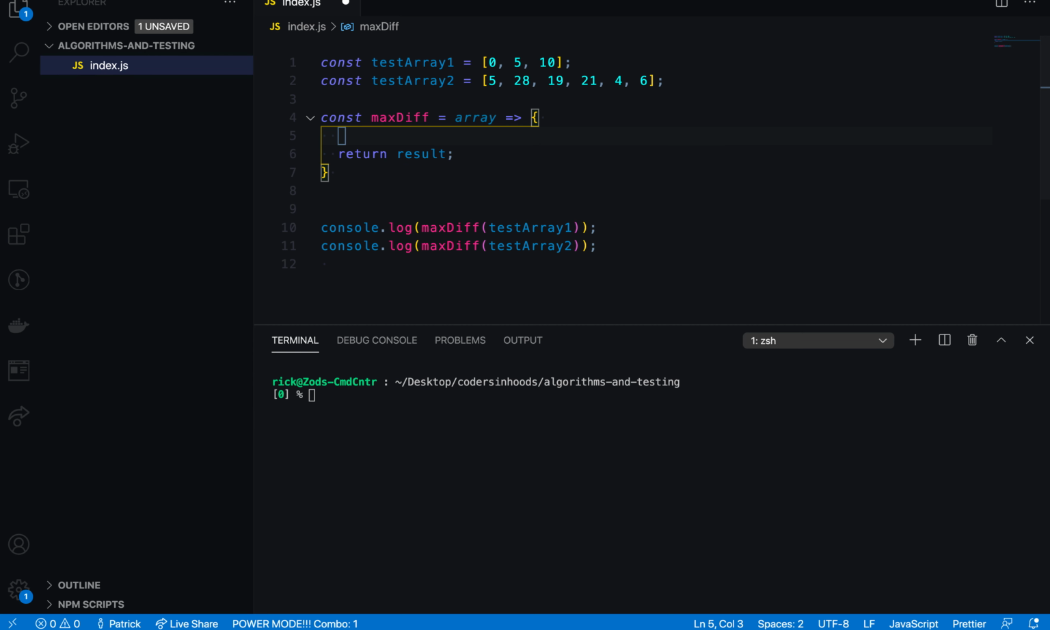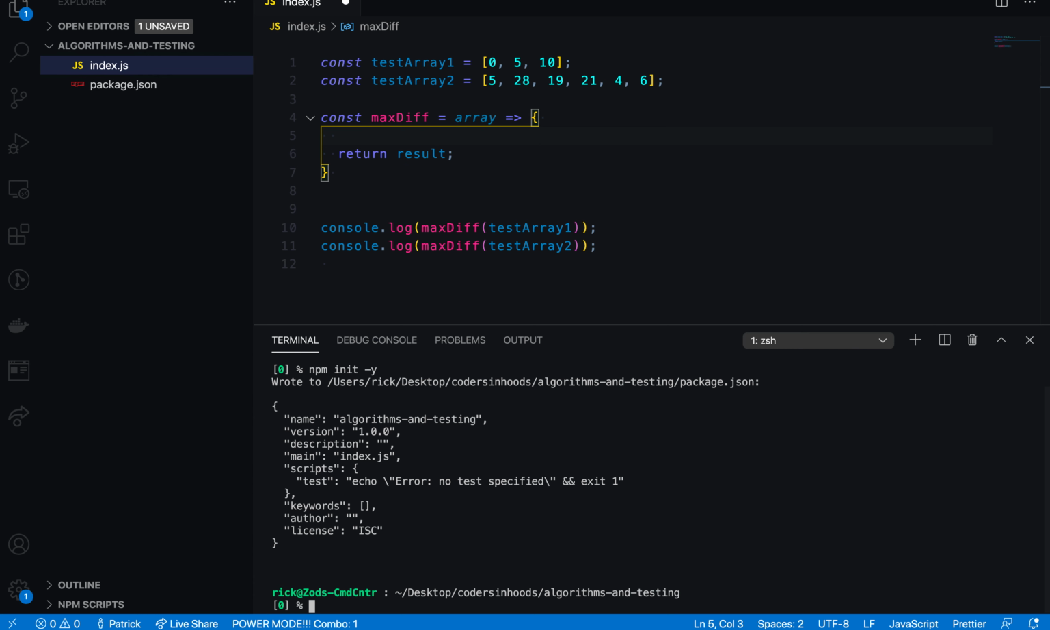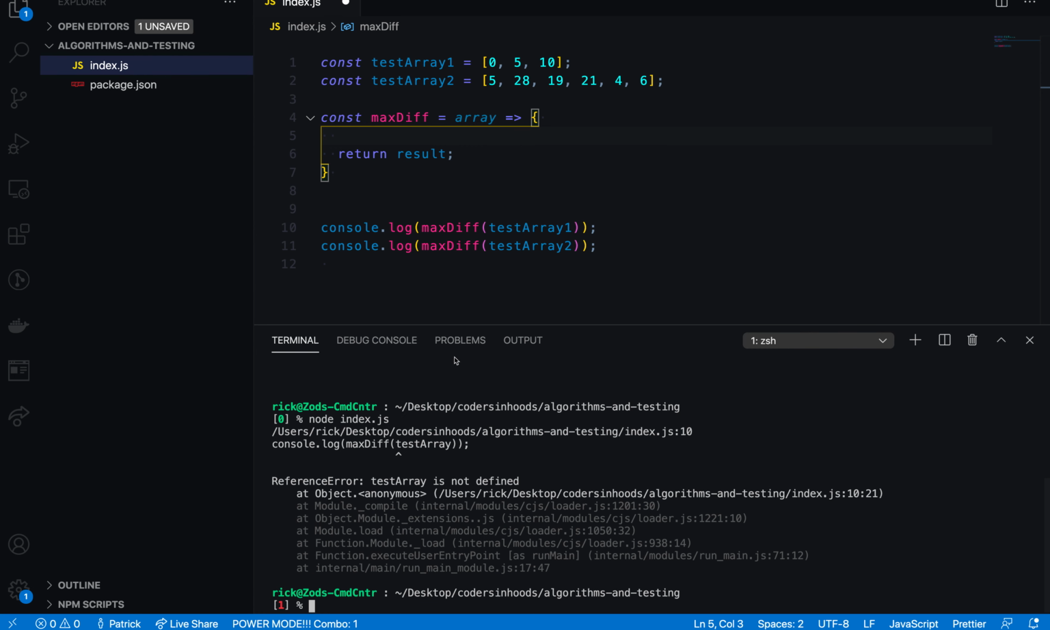Do you want the result to be console? Wait. Hold on. Forget it. So, yeah, npm init. I guess we wanted to run it. You could do npm init -y. Or you should be able to just do node index.js.